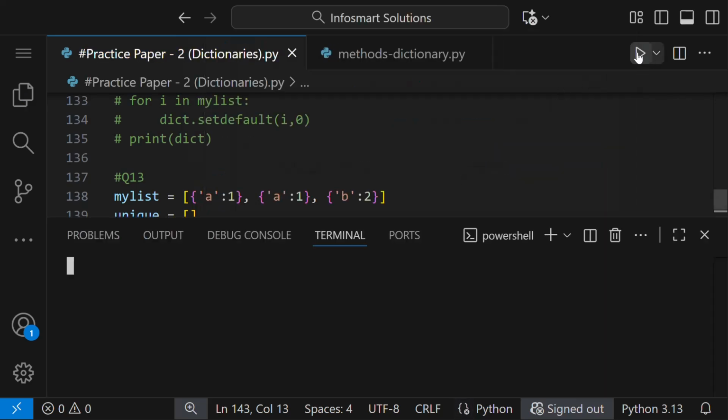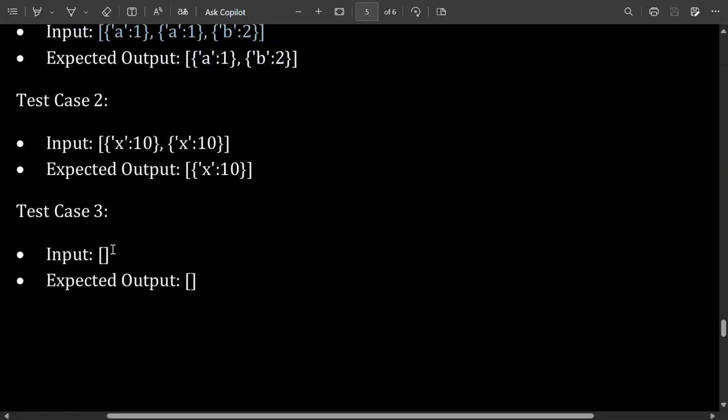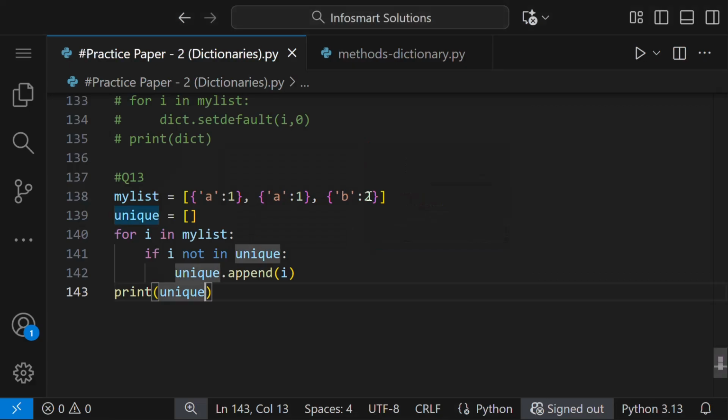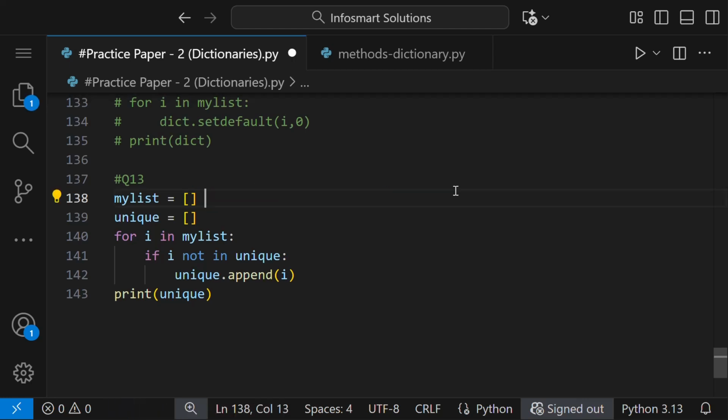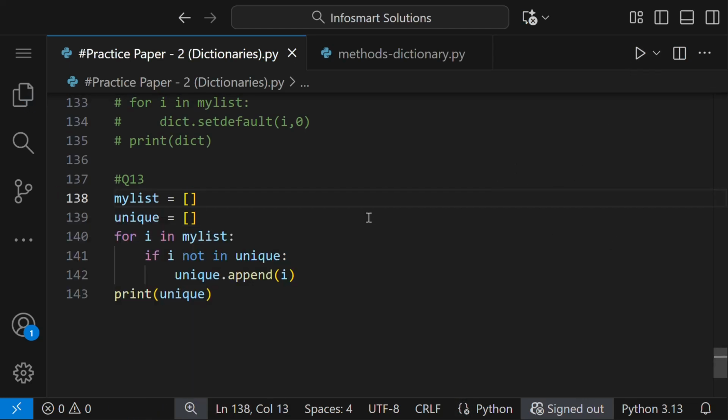So let us run this, and we got the correct answer. If we say some other list like this, then let us see, we got an empty list, which is correct.